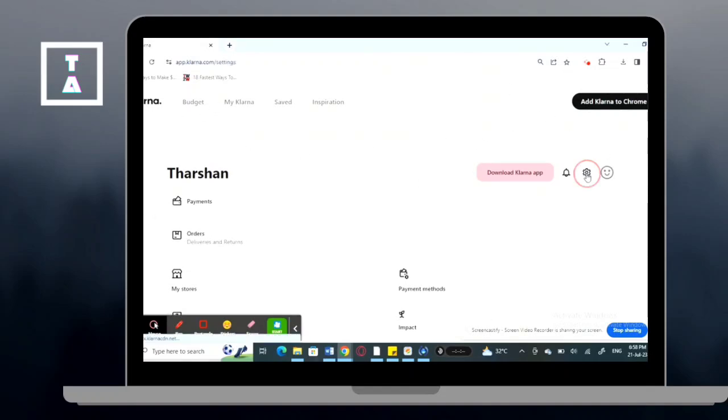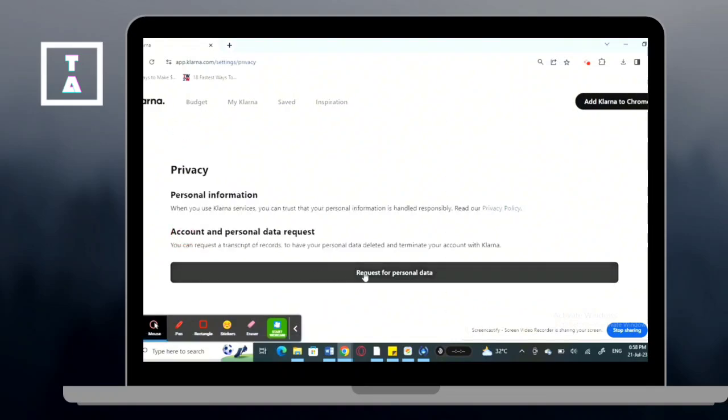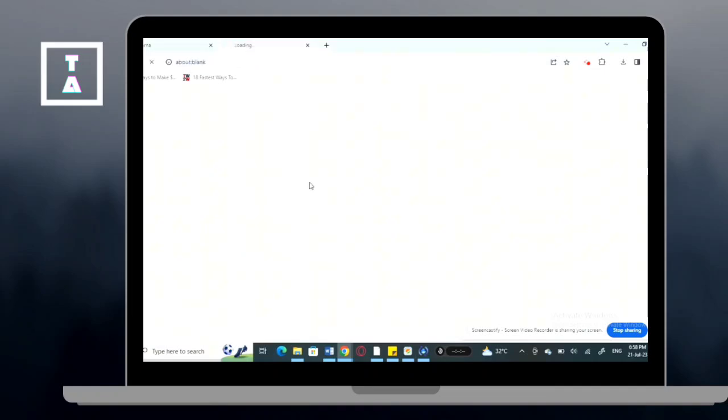Once you're logged in, click on the settings option. From there, scroll down to privacy and security, then tap on privacy. Now, click on Request Your Personal Data. This will open a new tab.